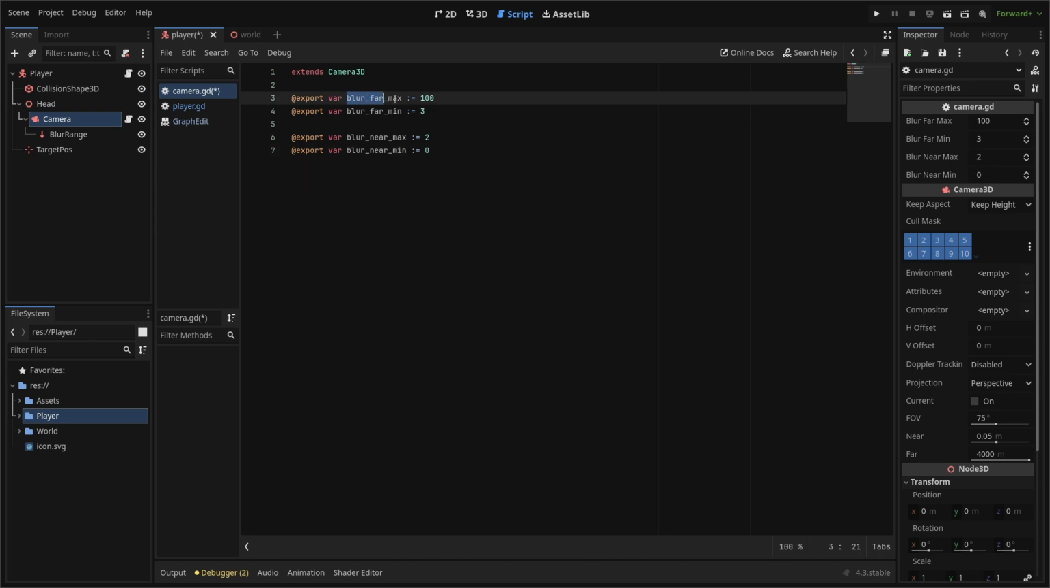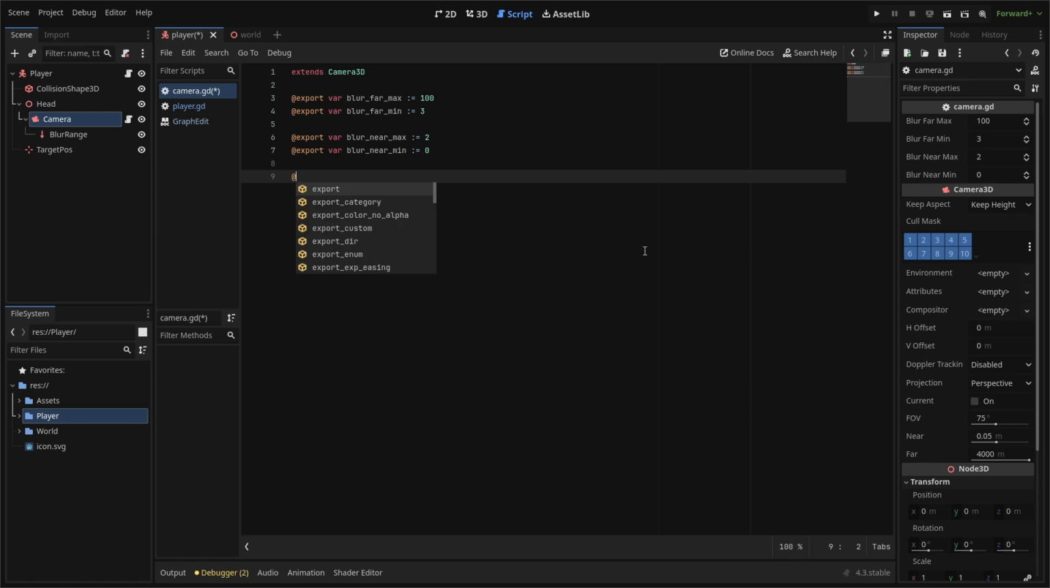To explain, the blur far max distance is when you are looking forward with no object nearby, while the blur far min distance is when there is an object in front of us. Now, let's set up the rest of the variables.